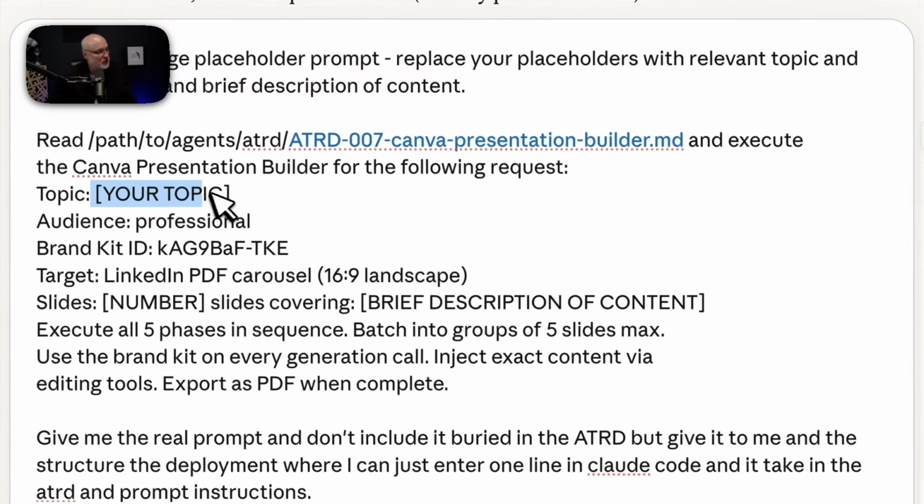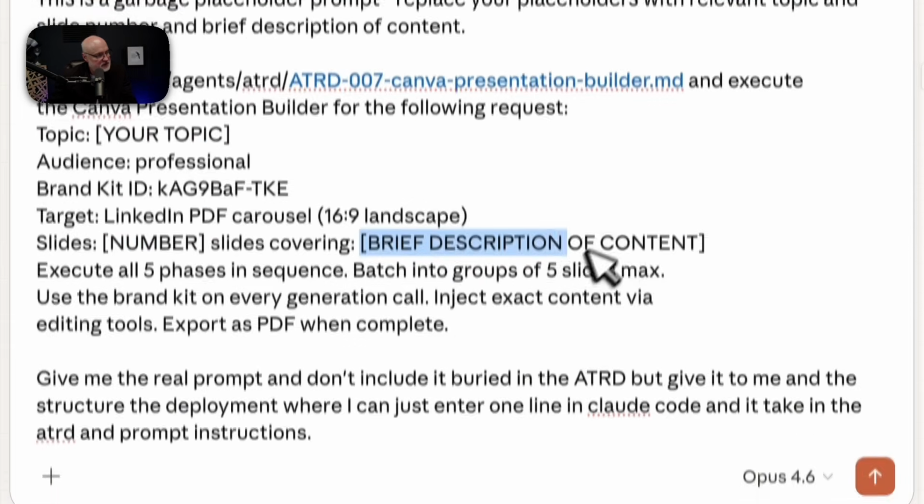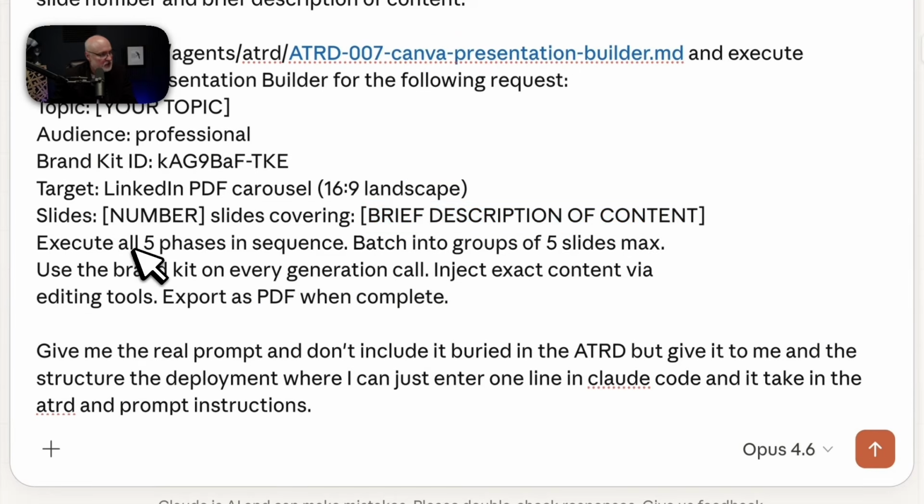And what I'm busting it for is it's being lazy here with the topic and the number of slides. It knows what the number of slides needs to be, and it can generate a brief description of content. And the rest is okay.